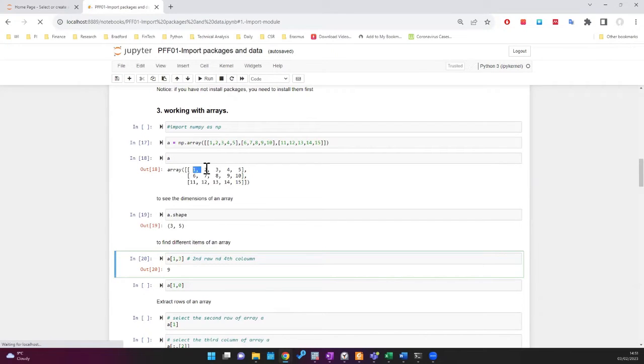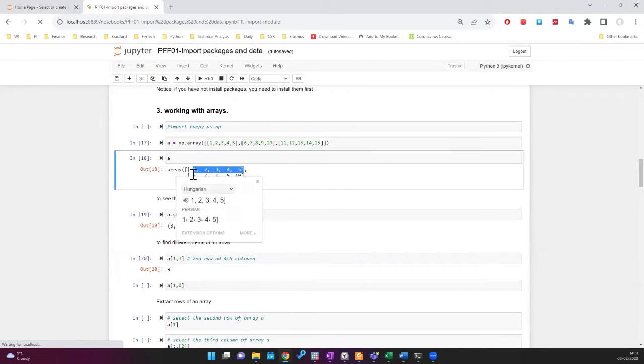In other words, this row is basically row 0. Sorry, yeah, let me try it again. This is row 0, row 1, and row 2. So Python starts counting from number 0.